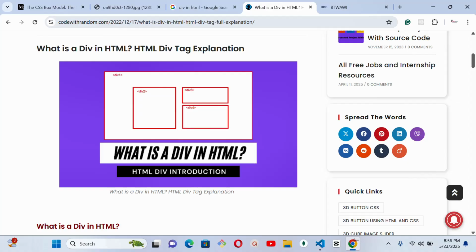Today we are diving into one of the most important building blocks in web development, the div tag, and how to style it using the powerful CSS Box model. We'll also build a simple layout with colored sections to practice what you learn. So grab your phone or laptop and let's get started.